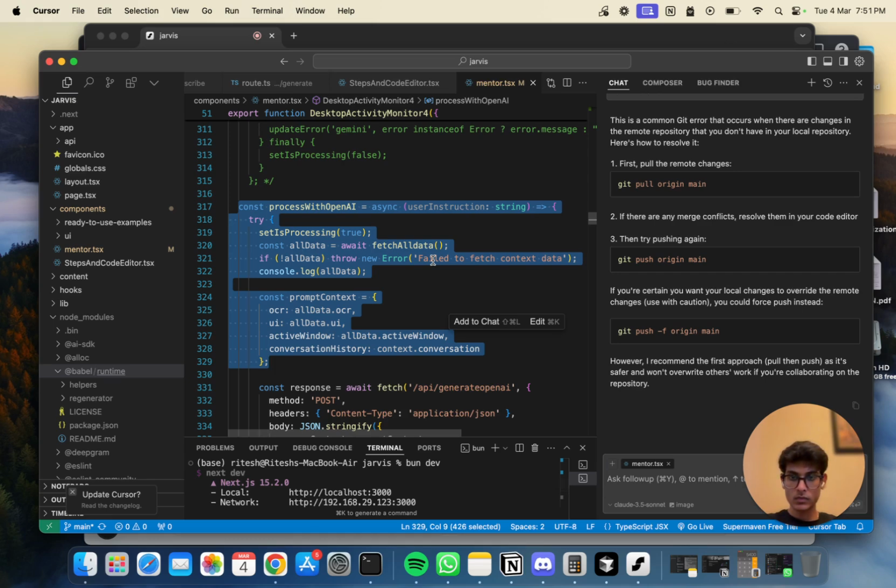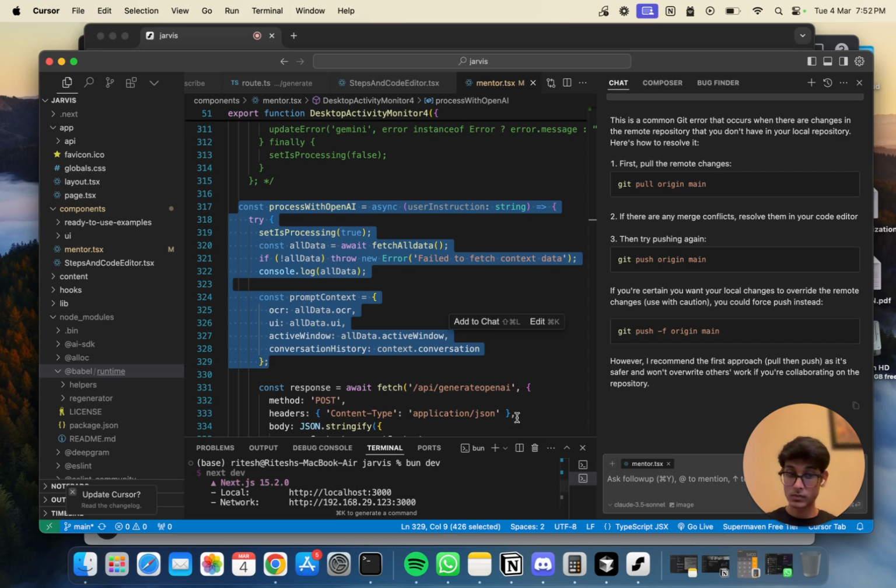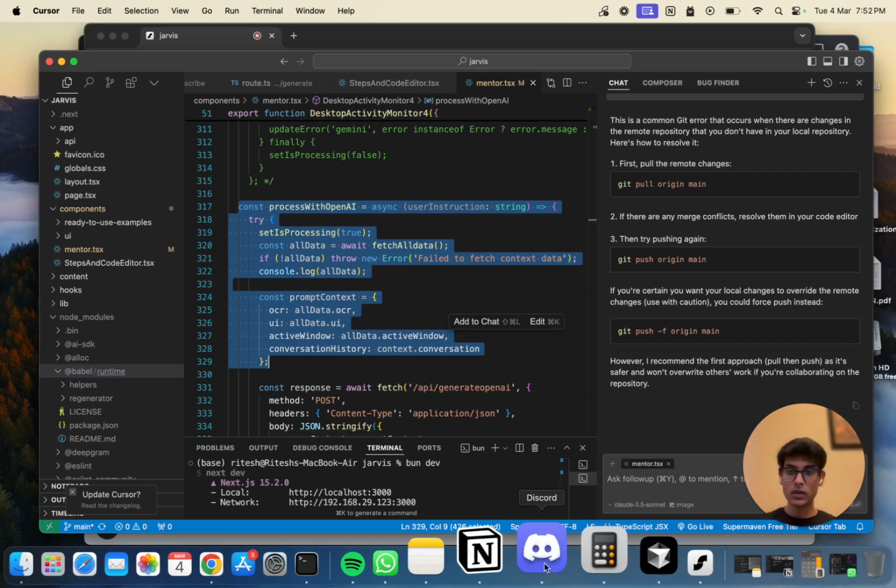A function process with OpenAI is an asynchronous function that takes a user instruction as a parameter. It first fetches all data, including Aurora text, UI details, and active window information. It prepares a context object and sends a POST request to an API endpoint to generate OpenAI responses with the user instruction. Finally, it receives a response from the API. This function is designed to interact with the OpenAI service to generate responses based on user input.